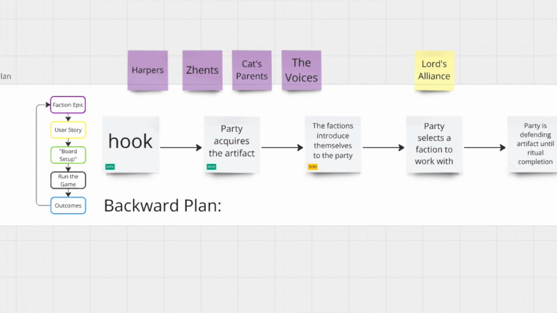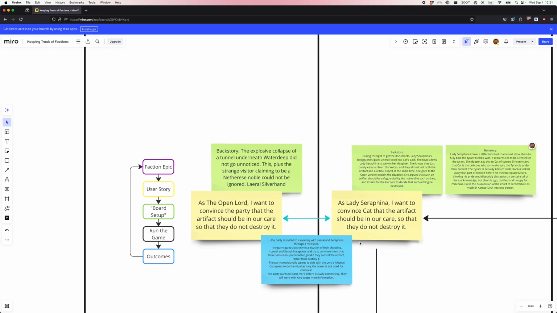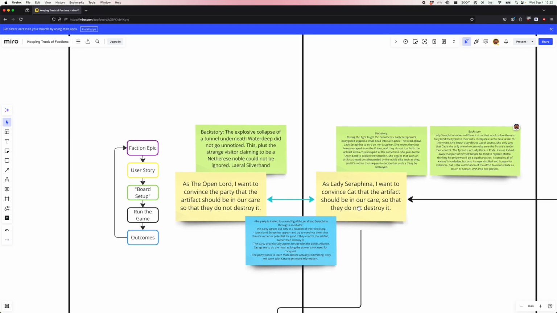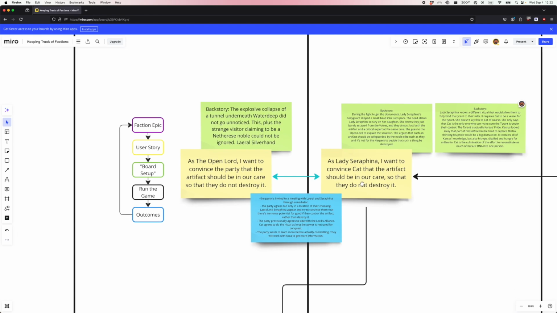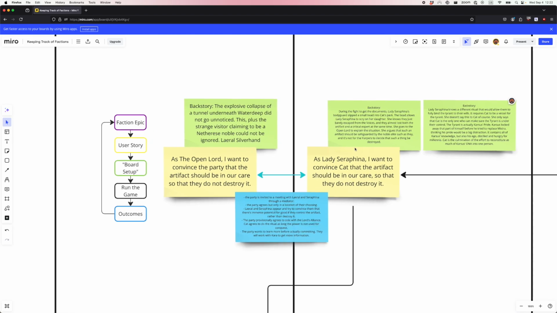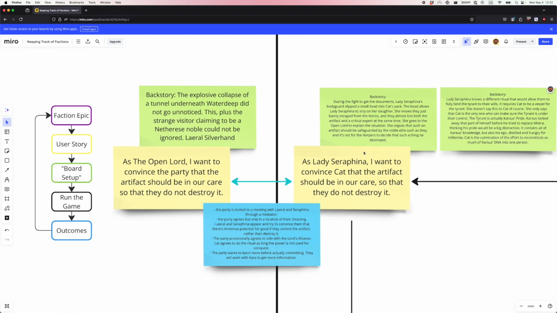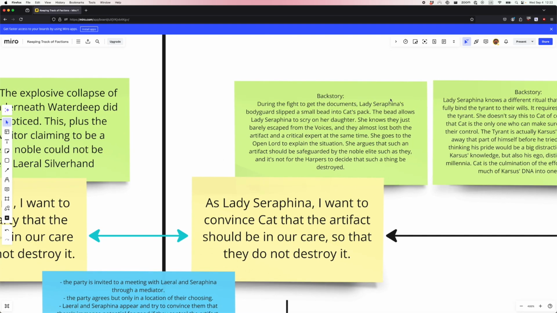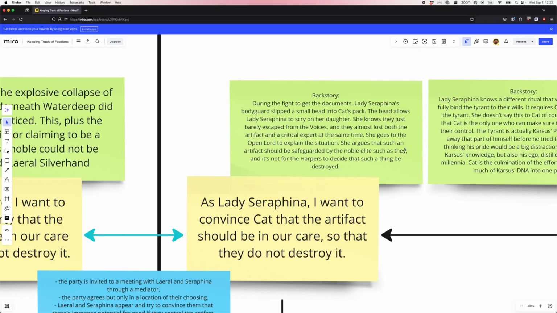I decided that Lady Seraphina would talk to the Open Lord to appeal to their right as the nobility to control such artifacts. This made me pull in Kat's parents into the picture as well. Let's set up the board once more. Why would Lady Seraphina want to act now? Well, if she knows that the party almost lost the artifact as well as the Netherese expert all at once, I say that's reason enough.